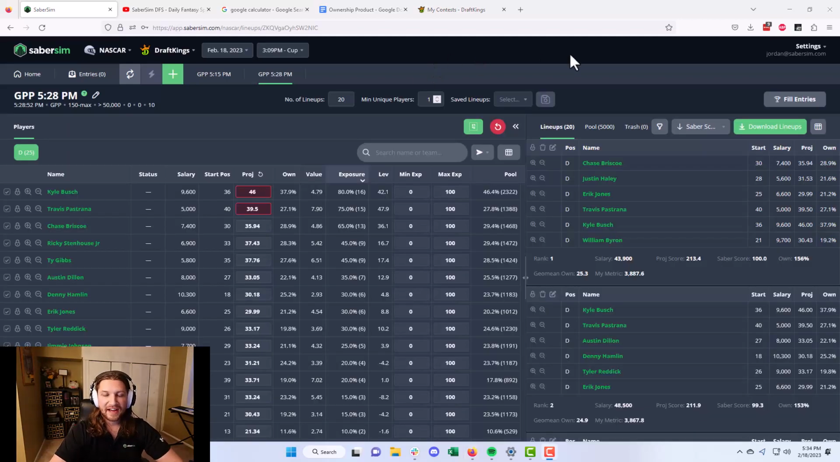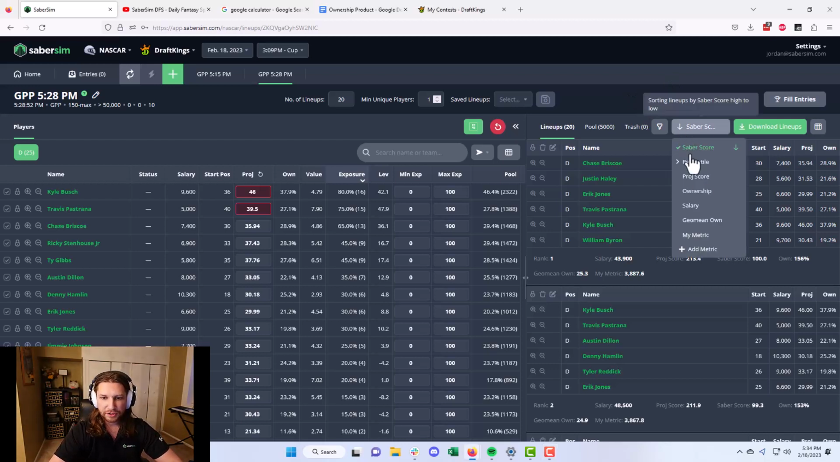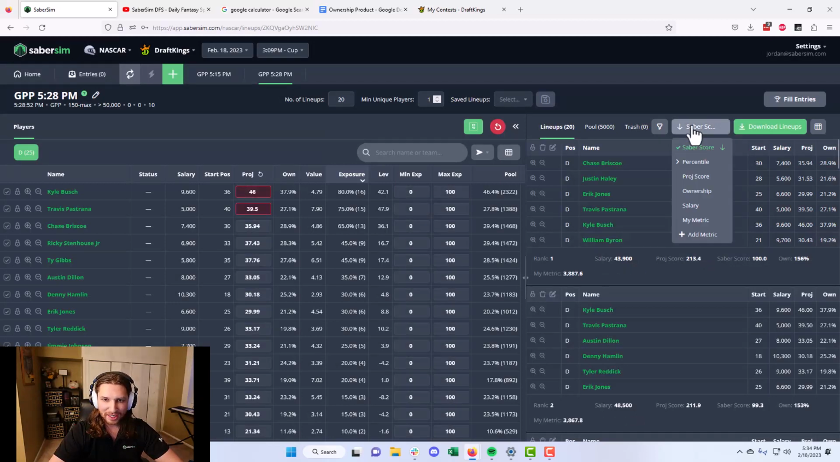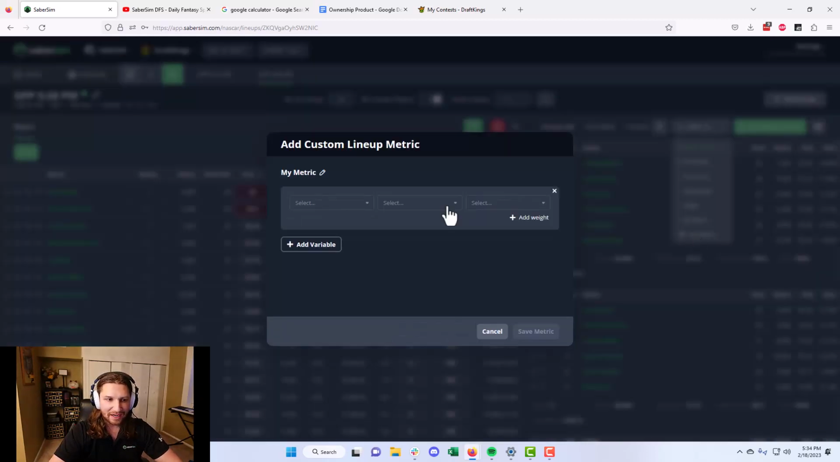Now that we've got our 5,000 lineup build here, all we need is a metric to calculate the geometric ownership of each lineup and a filter to filter out lineups that we don't want to play. So first things first, we'll go ahead and add that metric here. I've actually already got one put in, but we'll delete that so I can show this process from scratch. So we'll go ahead and add a new metric.